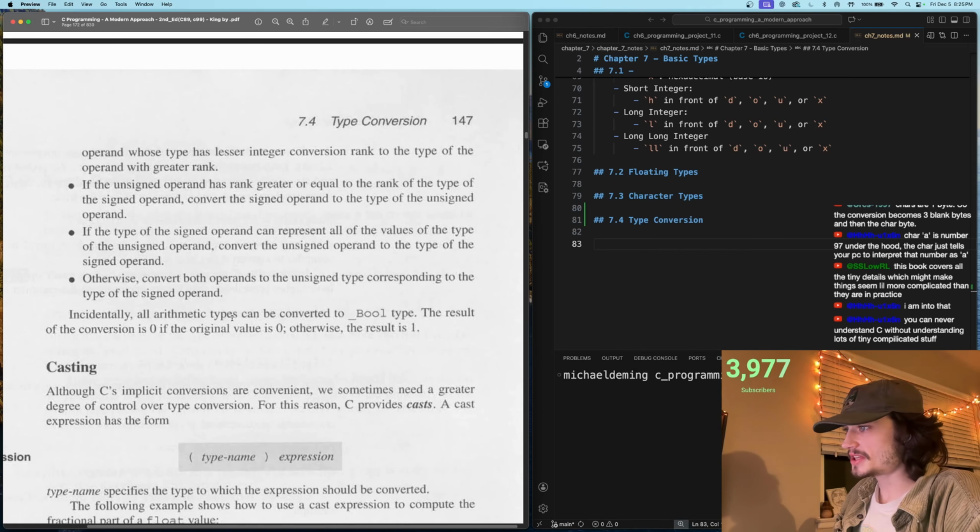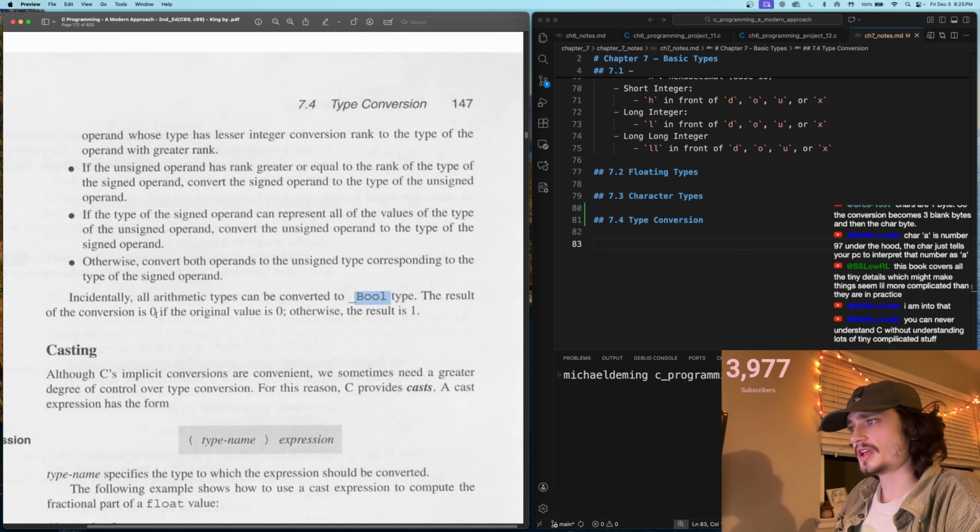Incidentally, all arithmetic types can be converted to the _Bool type. The result of the conversion is 0 if the original value is 0. Otherwise, the result is 1.